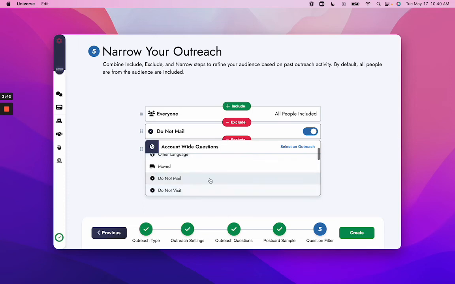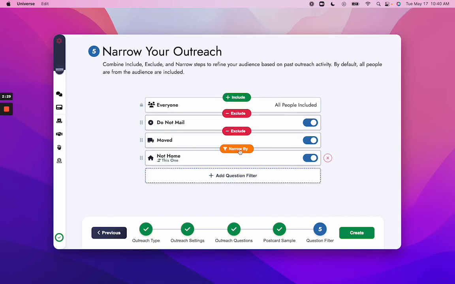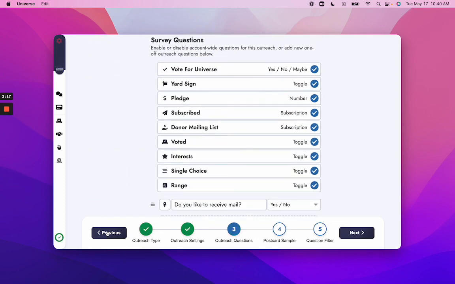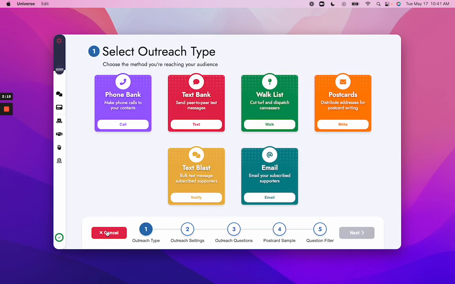So you can choose account-wide questions such as voted already. You can choose responses based on your past outreach. So maybe if somebody wasn't home during your last walking outreach, you can narrow by that outreach specifically and toggle these filters on and off. When you're done narrowing your list by past answers, click Create. The end of the creation flow will bring you to an outreach dashboard where you can start bringing in your volunteers.